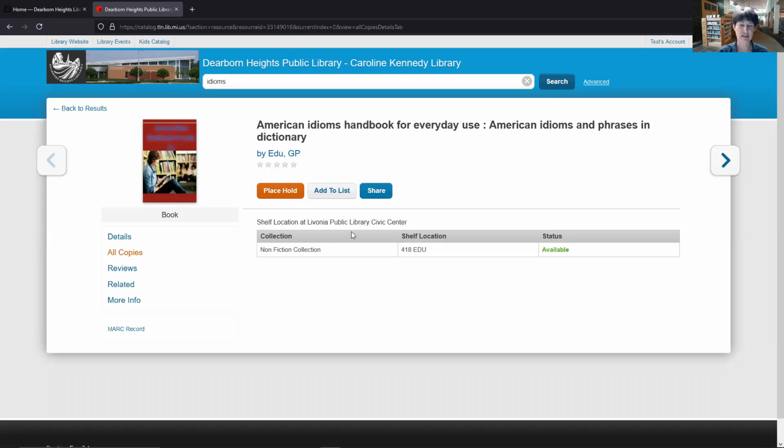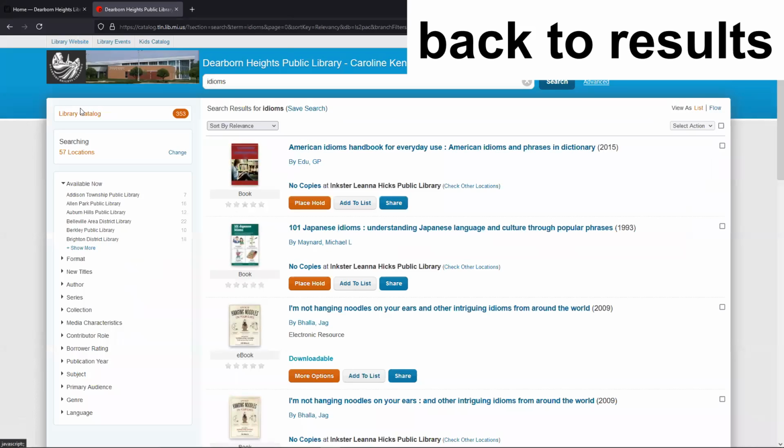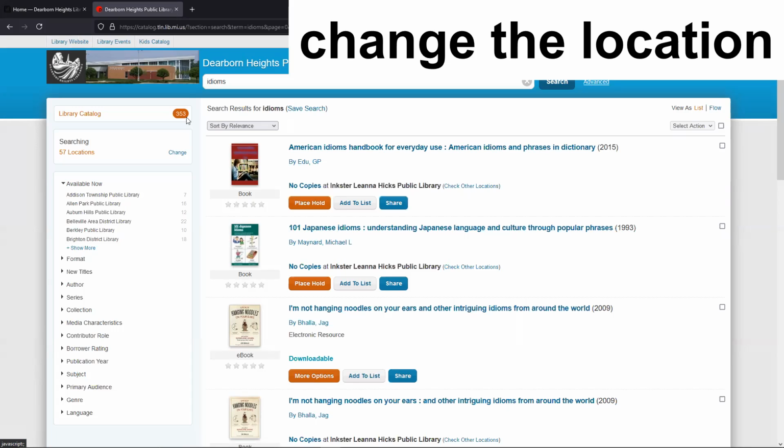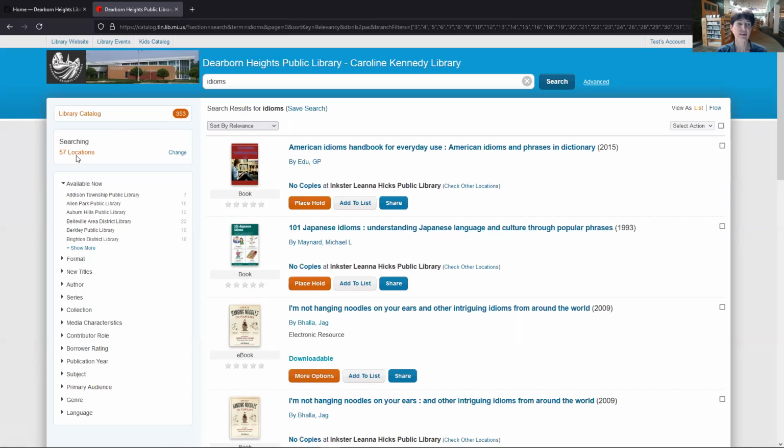So we have an item that will be coming from the Livonia Library, but I'm at Caroline Kennedy Library now and I want to get a book today. So let's go back to our results list by clicking Back to Results. Again, we're back on this list of 353 items owned by more than 50 libraries. I want to see only those items at Caroline Kennedy Library. To do that, I'm going to change the location. Underneath, we see 57 locations and then change.